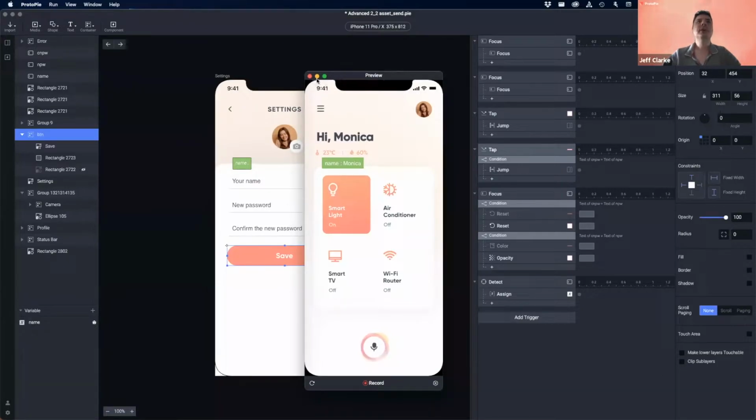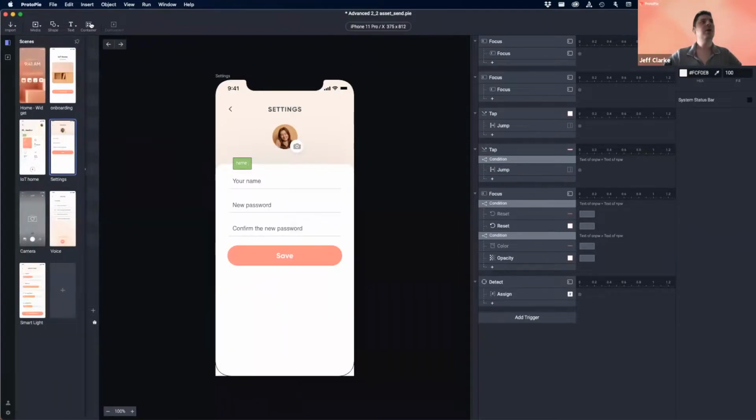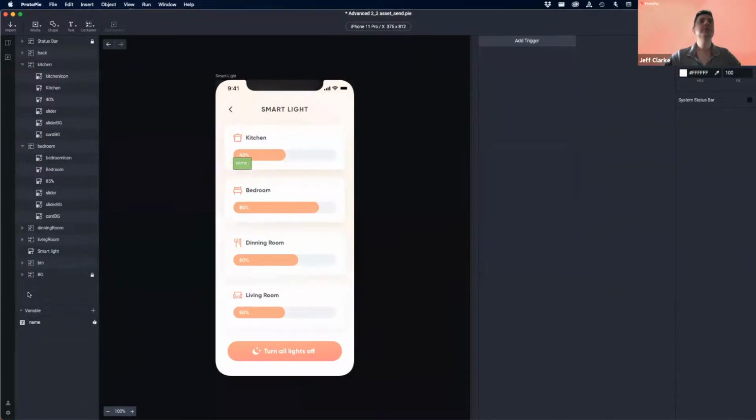Okay, excellent. Let's move on to our next demo. Our next demo is going to be all about creating components. Let's go into the smart light scene. We're not going to be using the name variable anymore for the stuff that we're doing, so I'm just going to turn off the monitor for that variable.